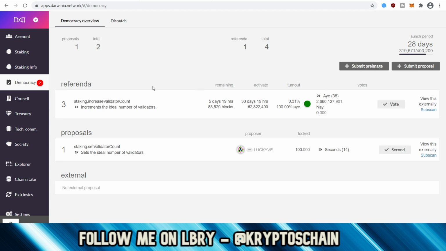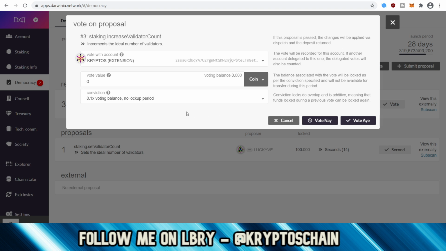Vote for any of these proposals. Even if you're staking Ring or staking Keton, you can vote, and that's great, right? You just simply click on vote here. You choose the account that you want to vote with. You choose what you want to vote with, again, the coin that you've got, right?